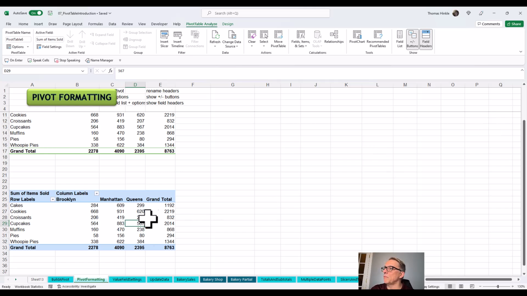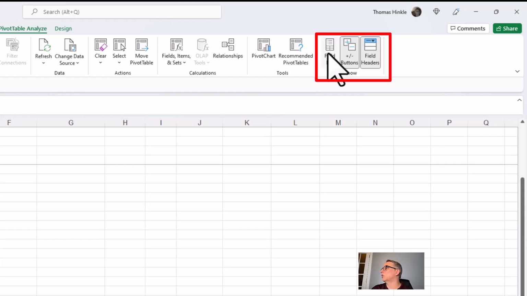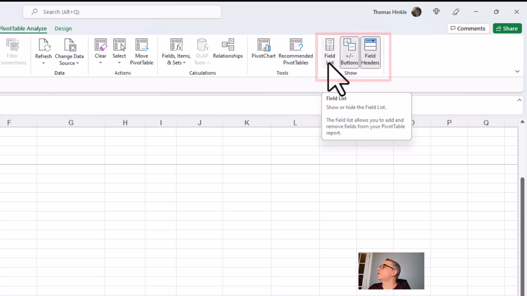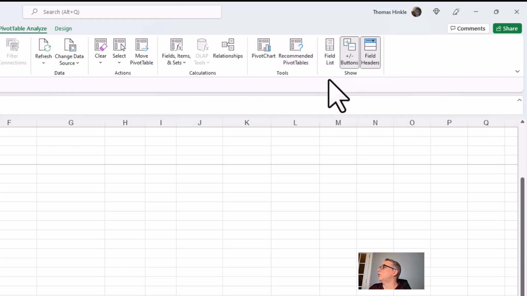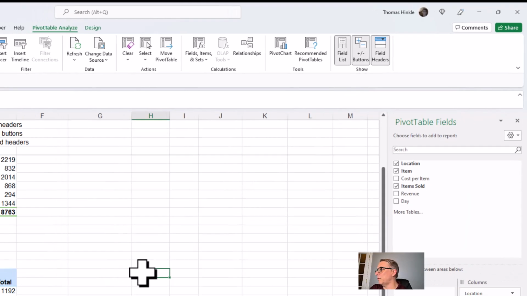Once you're on your pivot table, if you go up to the PivotTable Analyze, the very last commands in the ribbon we're going to look at, you see the first one here is Field List. That looks disabled. So we'll click on that and it brought it back. So this is how to toggle that pivot table field list on and off. But again, it always turns off when you click off of the pivot table.